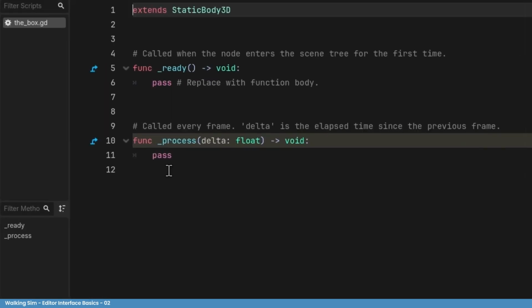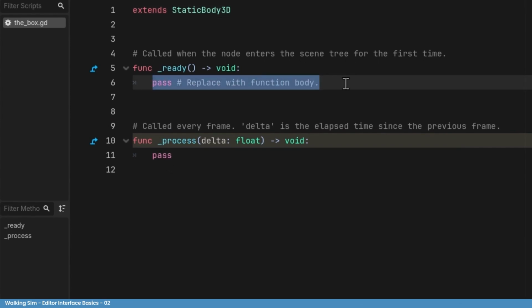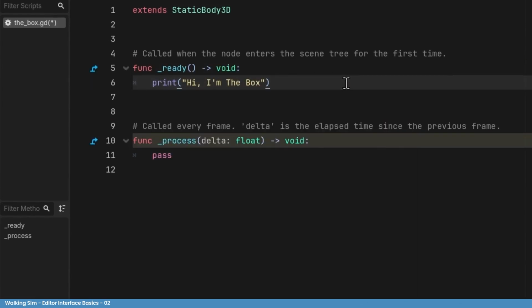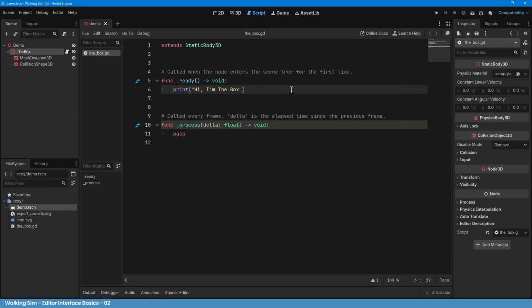Let's take a look at the code. As mentioned earlier, we are not diving deep into the code for this project. Just taking a quick look. Here, remove the pass line under the ready function and replace it with this. Then press Ctrl S to save your progress. Next, press the 3D button in the top bar to switch back to the 3D viewport.